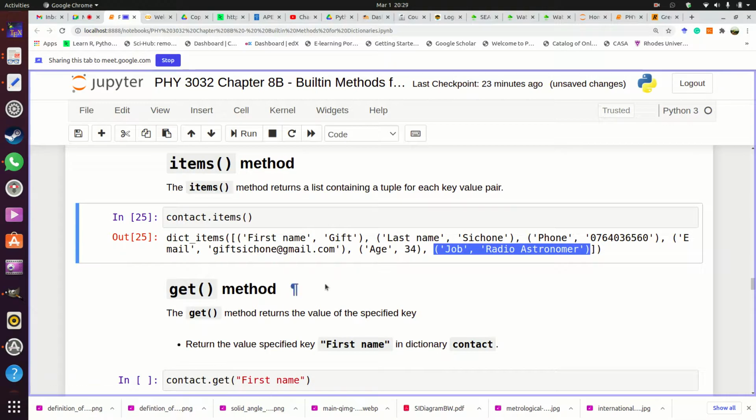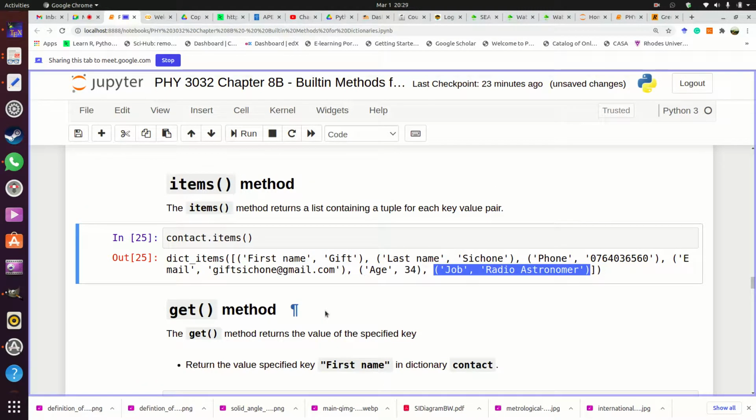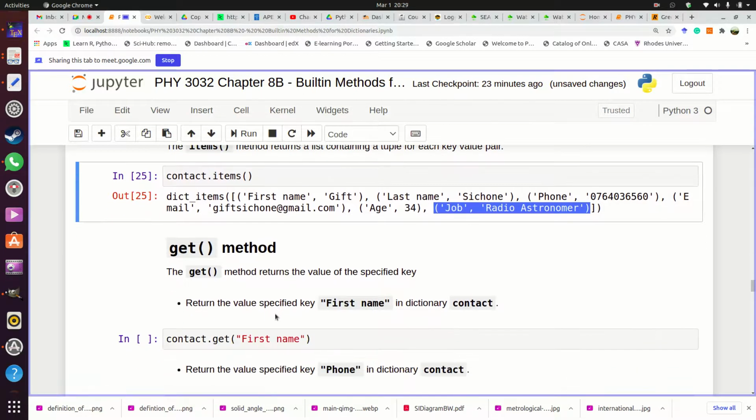Can you see this pairing? Yes. Okay, so that's what the items method does. If that's what you want, if you want information like that, then you can use the items method.